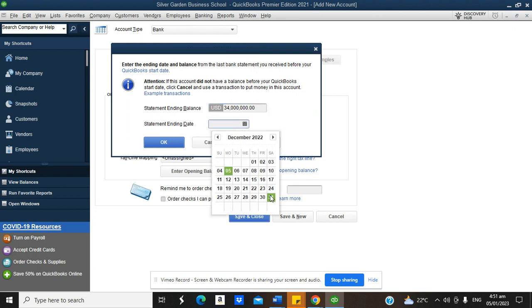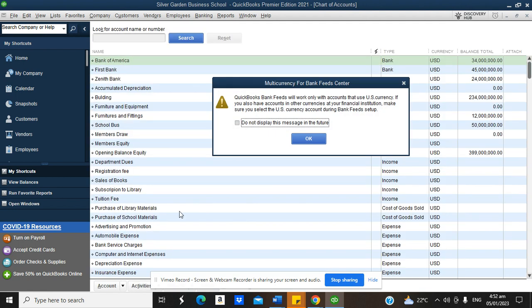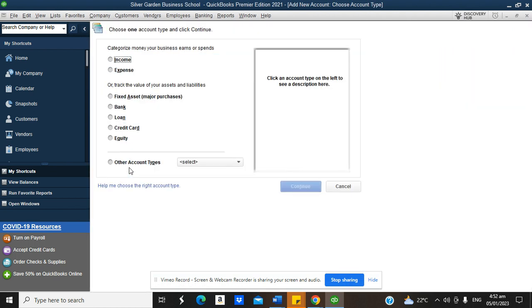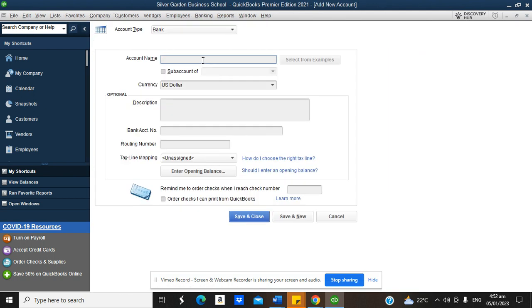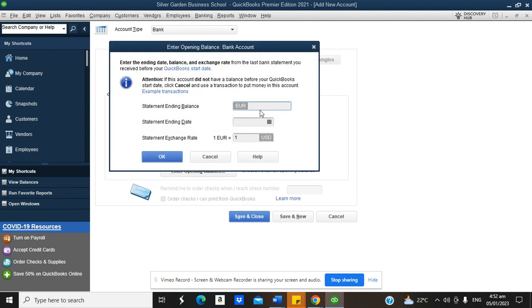a balance, and then the opening balance date is right here. So you put them right here. Now, assuming we have foreign accounts in euro, you can also come to Account, New, Bank, and then add your euro account to the system. So let's say we have Bank of Germany, for instance. The currency of this account is in euro. What's the opening balance date? The balance on the account and then the opening balance date, you're going to input that right here.